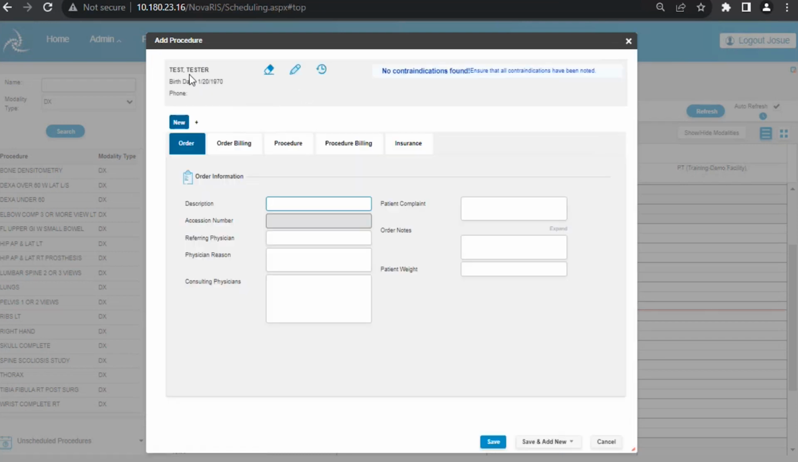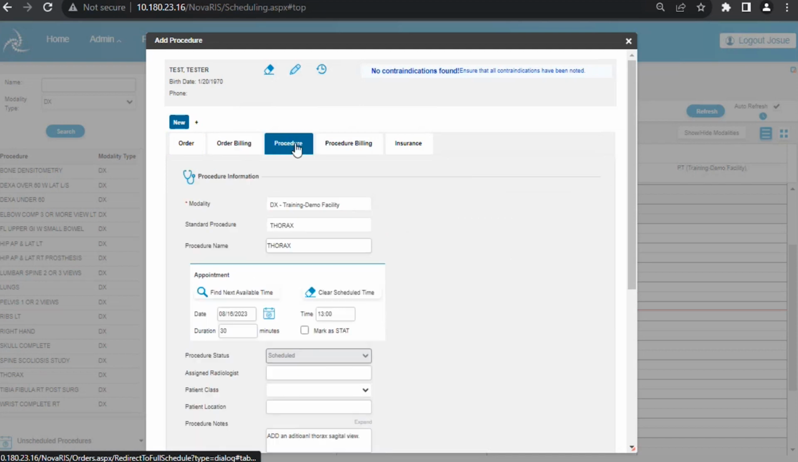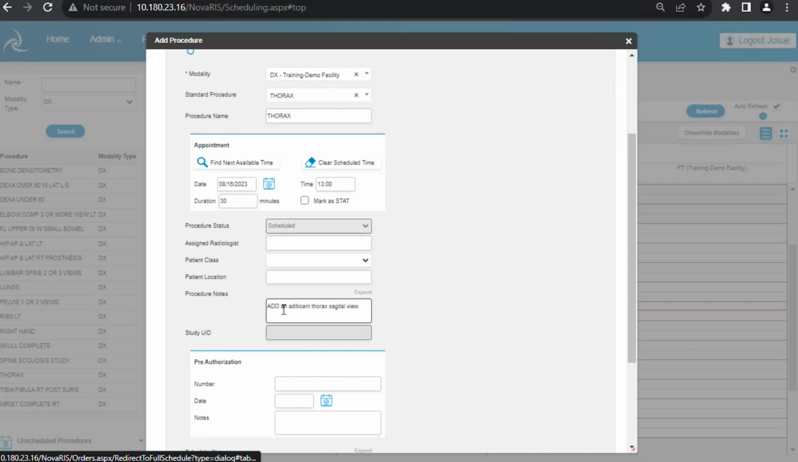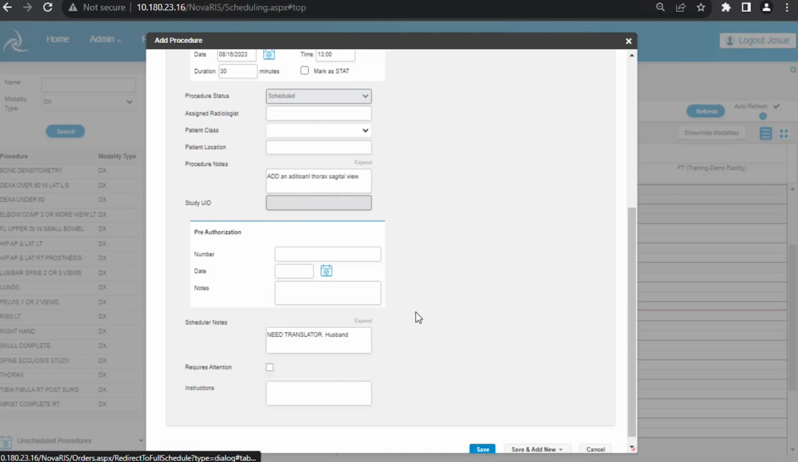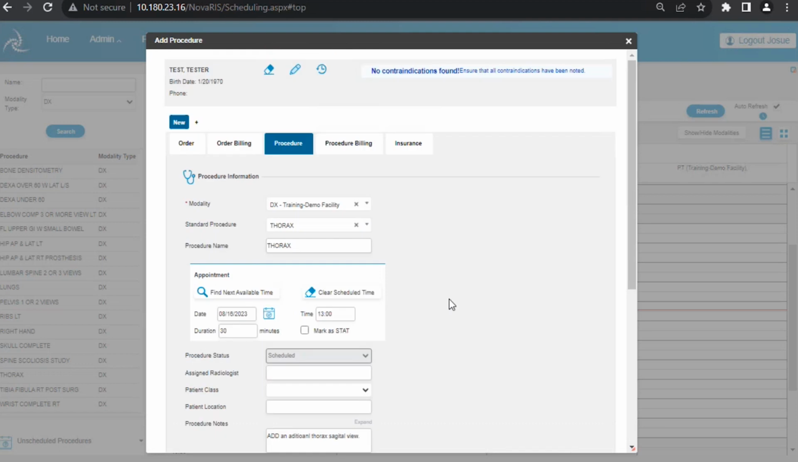And from here, you will still see the patient information. Now the rest of the order is in these different tabs. As you can see here in the procedure, I still know that this is the thorax information, that I have this additional thorax sagittal view that I have to add. And I still have the required attentions and the note that I have there. But now I can just go to this top part below my patient and click add with this plus sign. And this will allow me to schedule two procedures for the same patient at the same time.